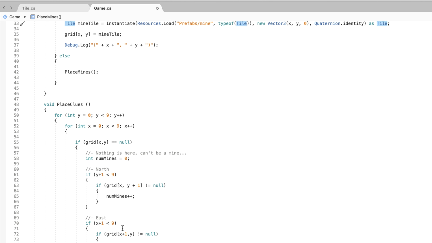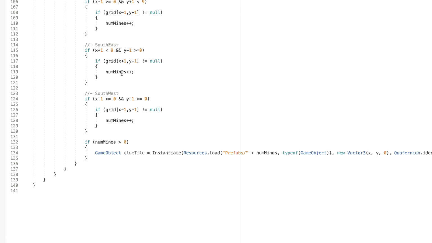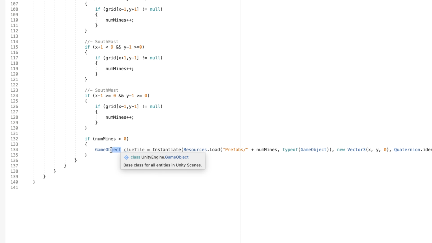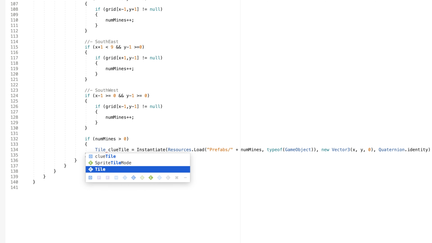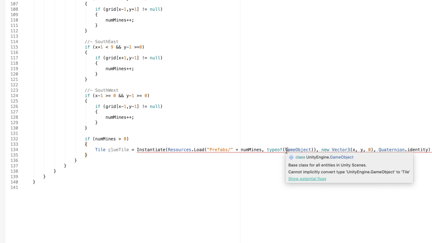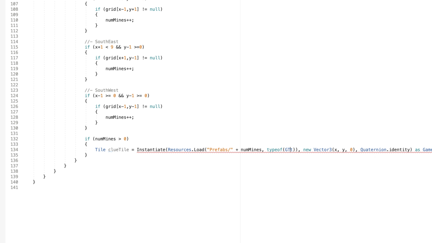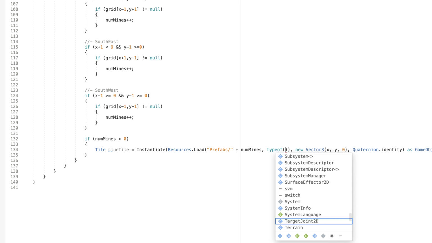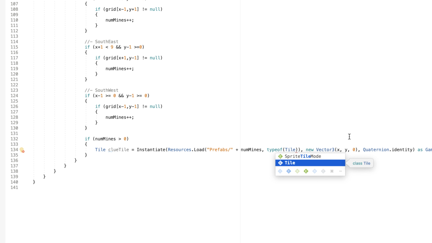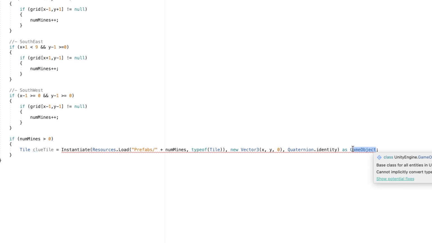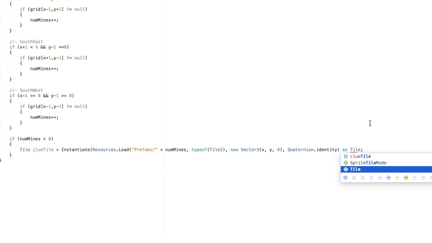And in place clues, game object, clue tile. So we're going to say not game object, but Tile. Oops. Clue tile. Type of Tile. Typing is something that I seem to be having issues with at the moment. So we've got Tile, Clue tile.